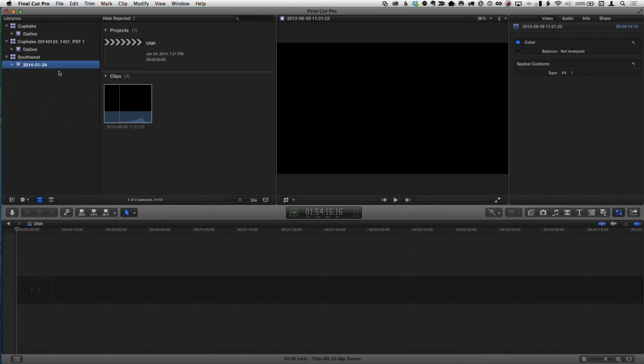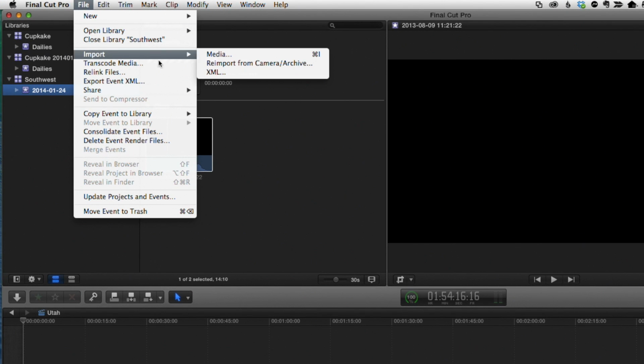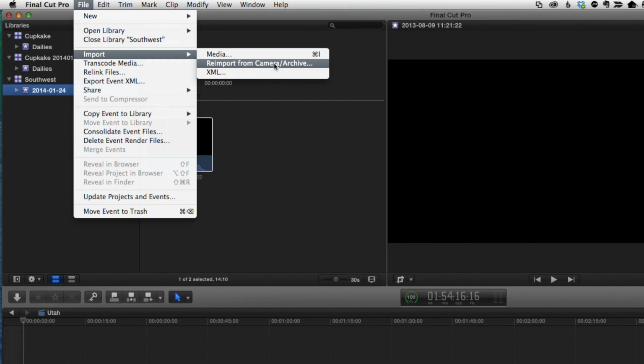I'm going to select the event and go to the File menu and choose Import, Re-import from camera/archive, okay? What that means is, if you still have the card, you could connect the card and it would see it and recognize it and import from it. But often that card is wiped. It's just gone. But if you had a camera archive, it'll re-import from the camera archive. Now, this menu will only show up if the original import came from a camera archive.